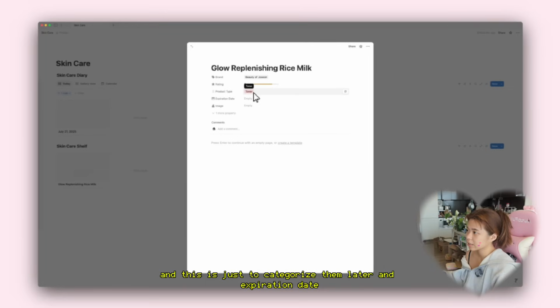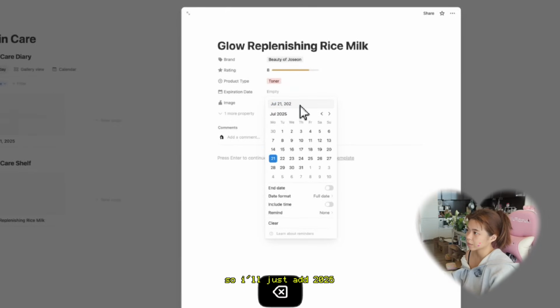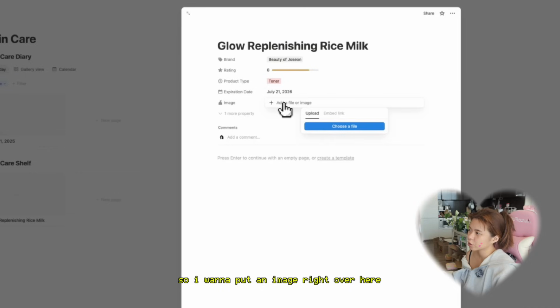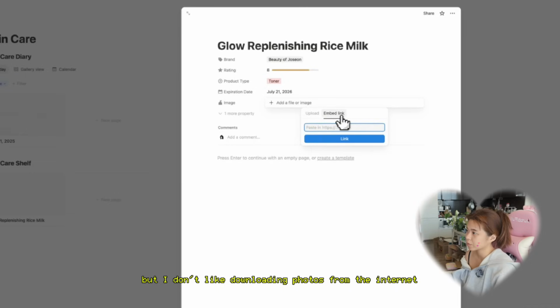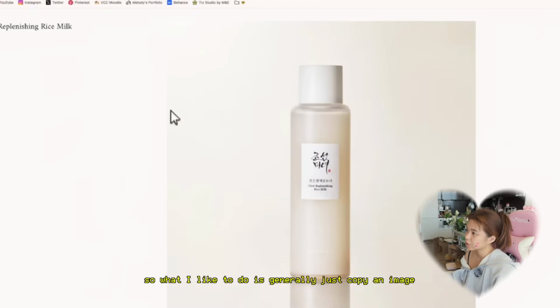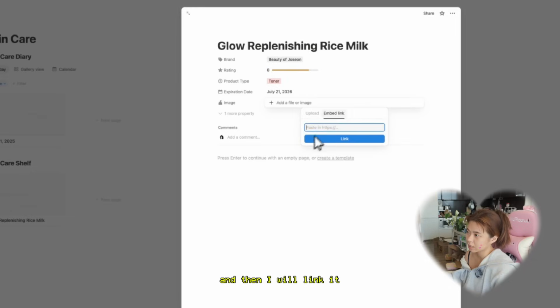And expiration date, if I opened it today, it will probably expire in a year or so. So I'll just add 2026. And then image is really important. So I want to put an image right over here, but I don't like downloading photos from the internet because it will use a lot of space. So what I like to do is generally just copy an image address from the internet and then I will link it.